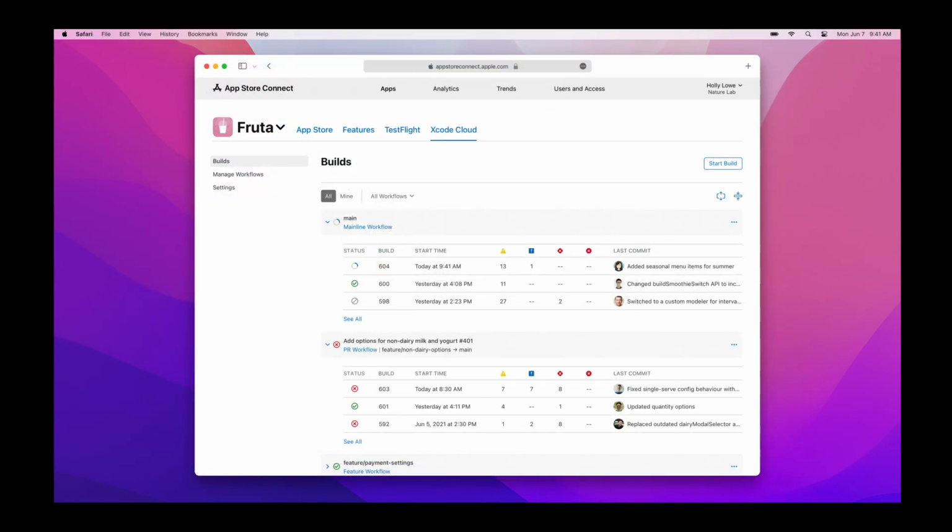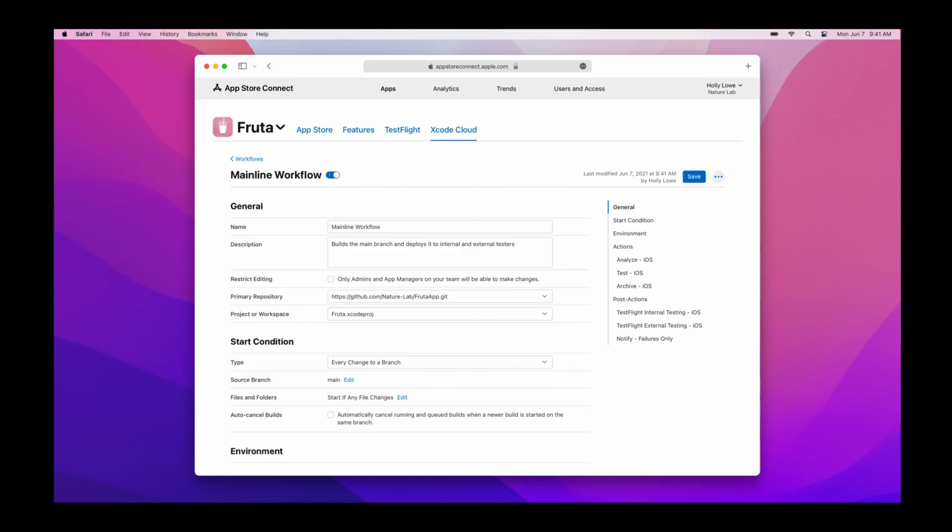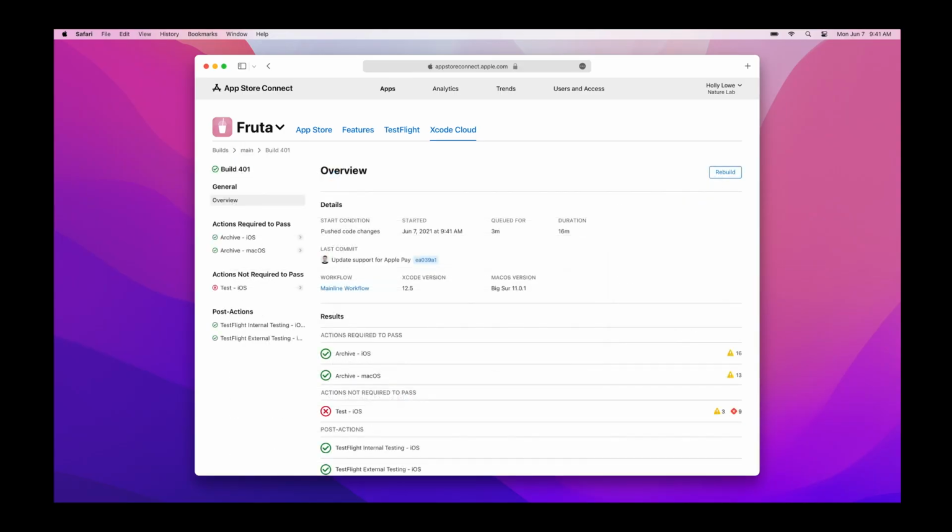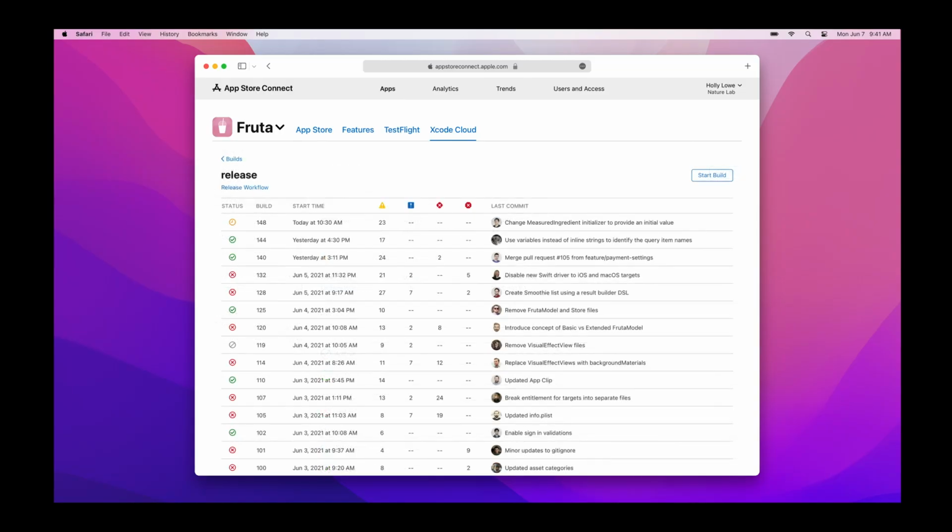Everything we just saw is not only available in Xcode, but it's also available in App Store Connect. This includes starting and viewing builds, managing workflows, viewing and downloading artifacts, sharing results with your team, and managing notification settings. And if you're already working in TestFlight, Xcode Cloud is the tab right next door in App Store Connect for quick access. In App Store Connect, you can also set up your personal notification settings.